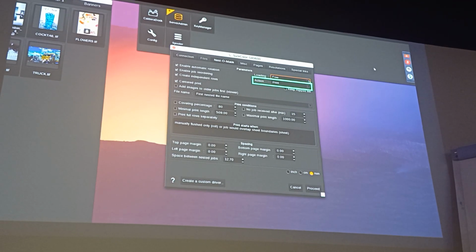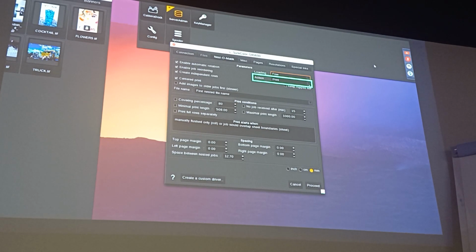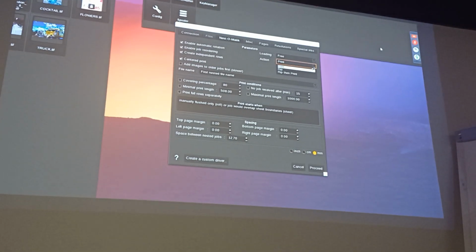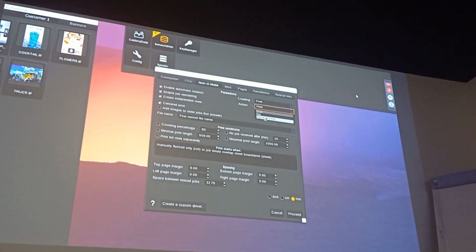Action has the same function as the action button from the print module. This is actually the destination of the AutoNest job when clicking the print button from the spooler or when print conditions are met. Let's switch to RIP then print.